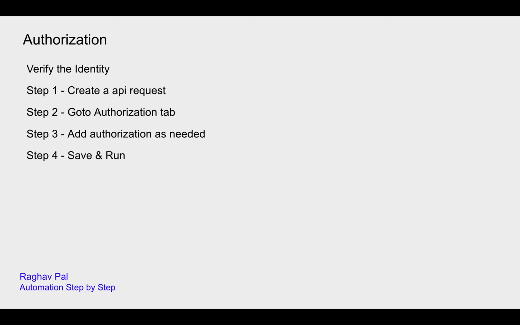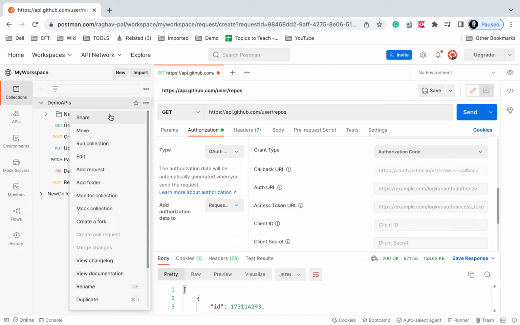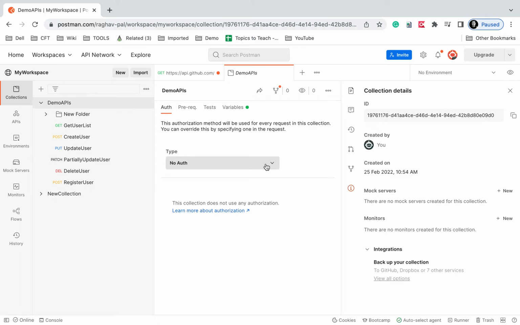And then there are different locations. So one location is here within the request. You can go to the authorization tab and add these authorizations. Or if you like, you can also go to the collection, and at the collection level as well, we can add the authorizations. So if I go to collection and say edit, here you can see there is an auth tab, and we can add the authorization here. This will work for all the requests under that collection.